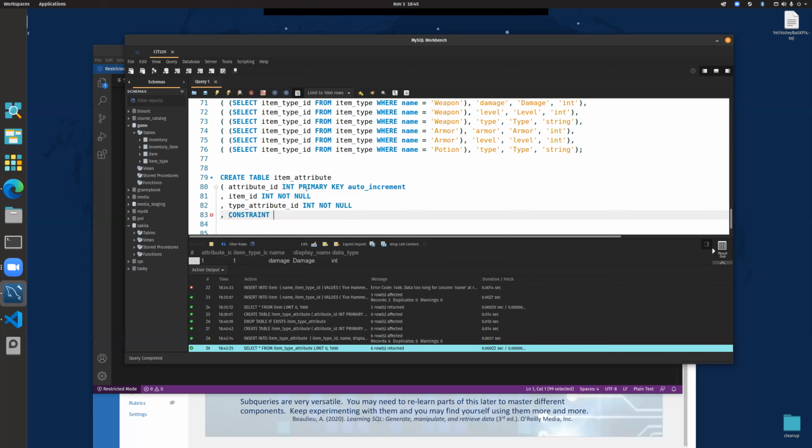And yes, let's build our foreign key constraints. So item attribute, foreign key 1 is a foreign key on item ID, and it references item ID. We're going to do that one more time, this time on type attribute ID, and it's going to reference item type attribute ID.